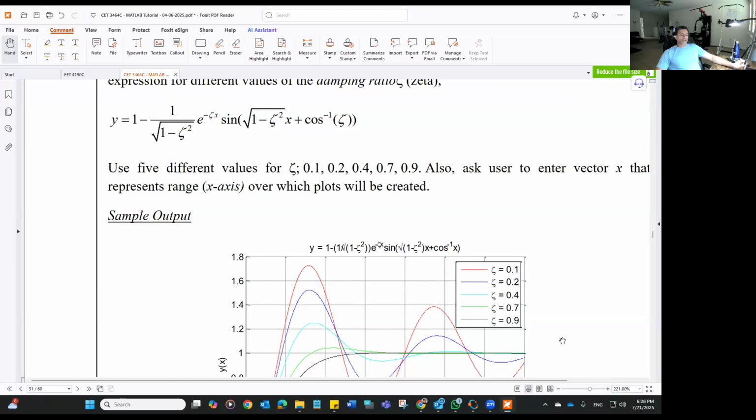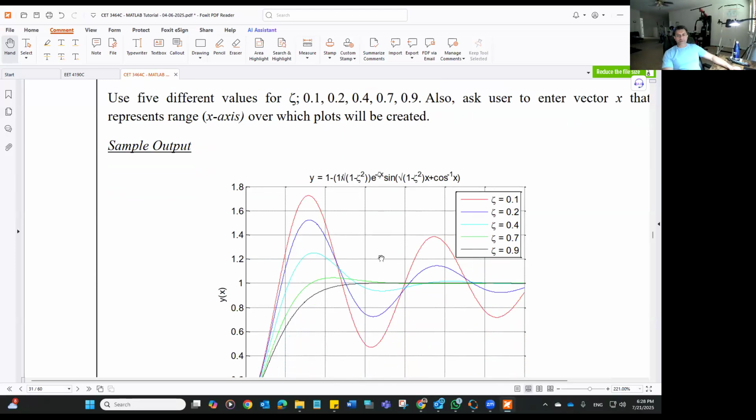Now, what I ask you to do in this one is, since we did not discuss for loop up to this point, what I asked you to do was just create 5 equations, y1, y2, y3, y4, y5, one for each value of zeta, and then calculate the values for each equation and then plot all of them together using plot x, y1, x, y2, and so on and so forth. And the resultant was this.